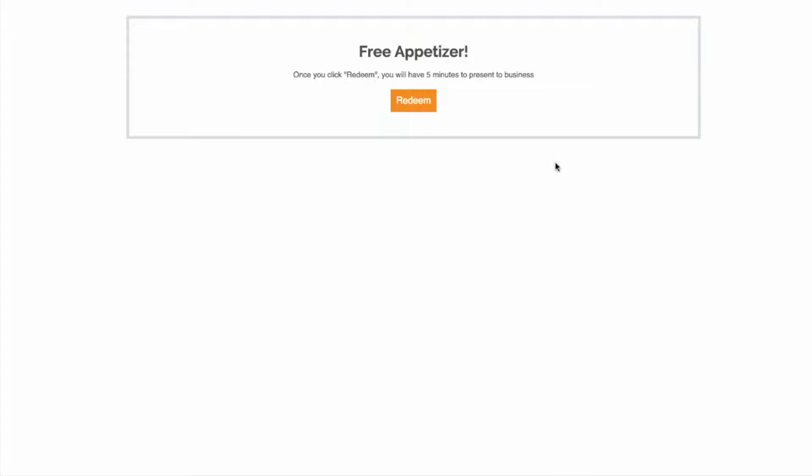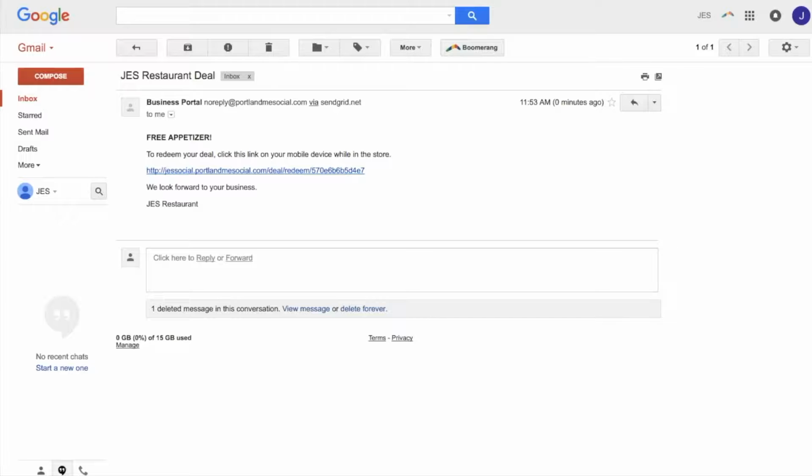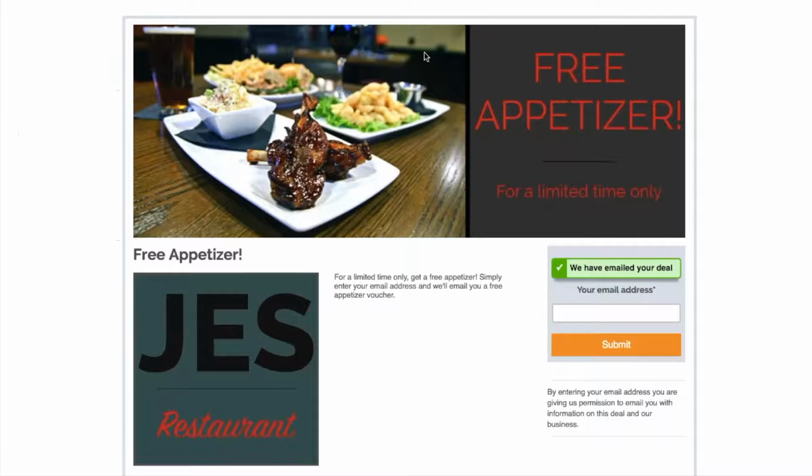Once you click redeem, you'll have 5 minutes to present this to the business. So they're going to want to take this in, their email in, click on the link, and when they're ready to redeem this free appetizer deal, one of your employees will click redeem, and a 5-minute counter is going to go off, giving the customer 5 minutes to present this deal to the business. Once this counter expires, the deal is no longer available to them, so they will not be able to redeem this deal again. So that is how the deal all works out.